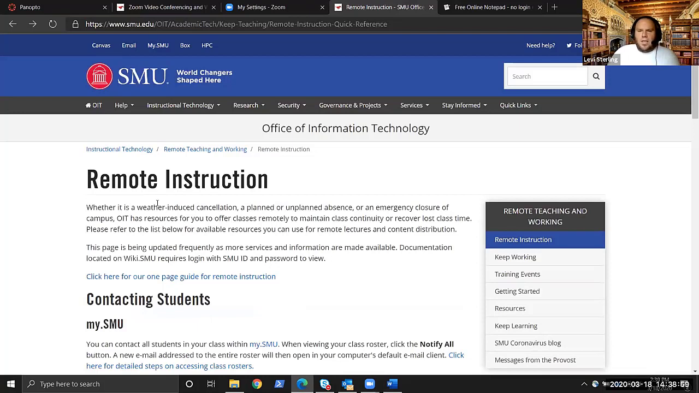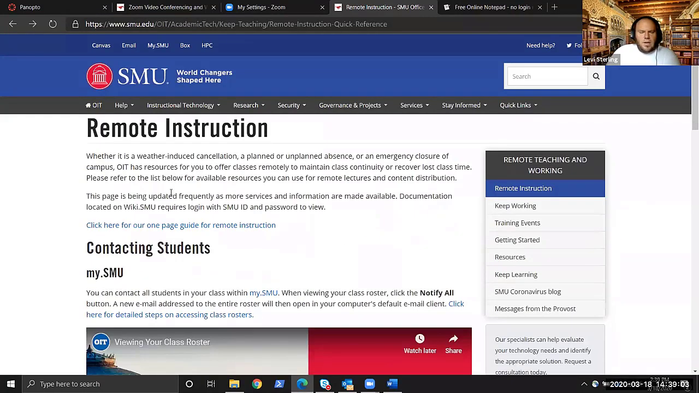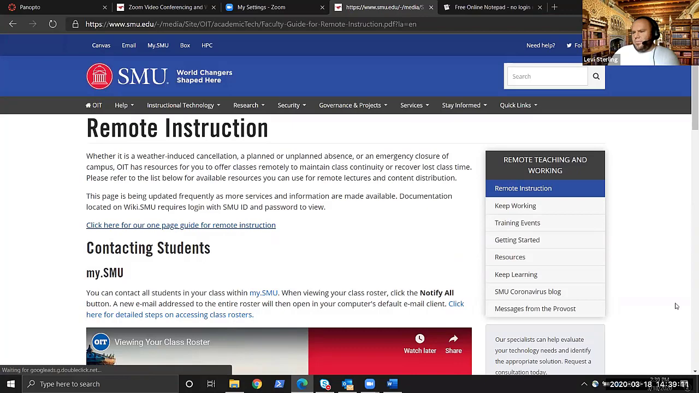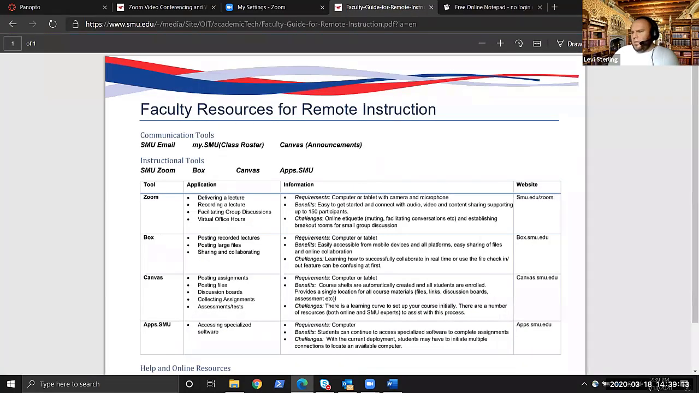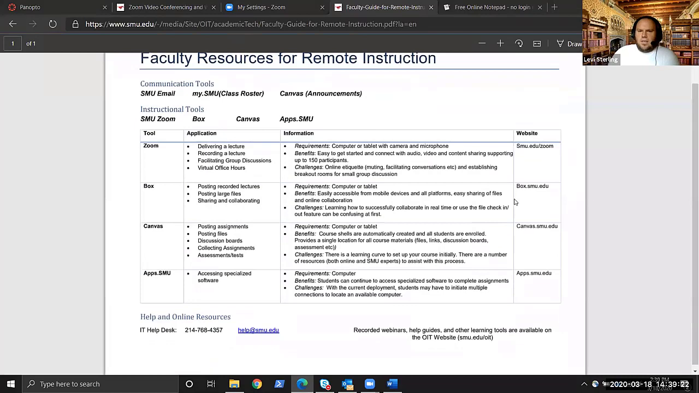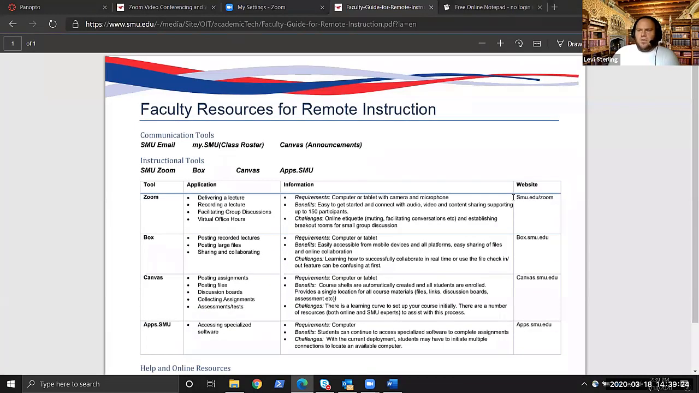But one of the ones that I think is really worth pointing out in particular is on this page for remote instruction, this link for the one-page guide for remote instruction. This one-page guide for remote instruction is super, super useful. It has essentially everything you need to run a class online.